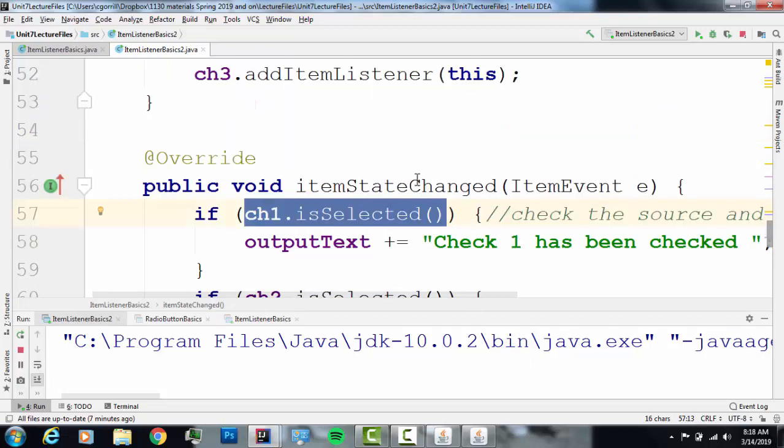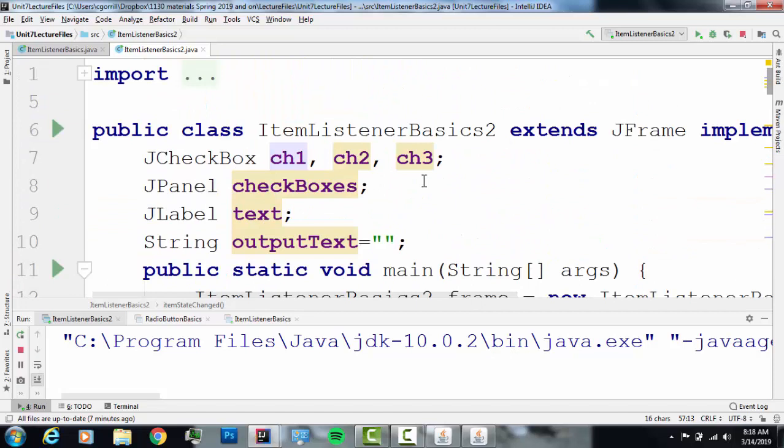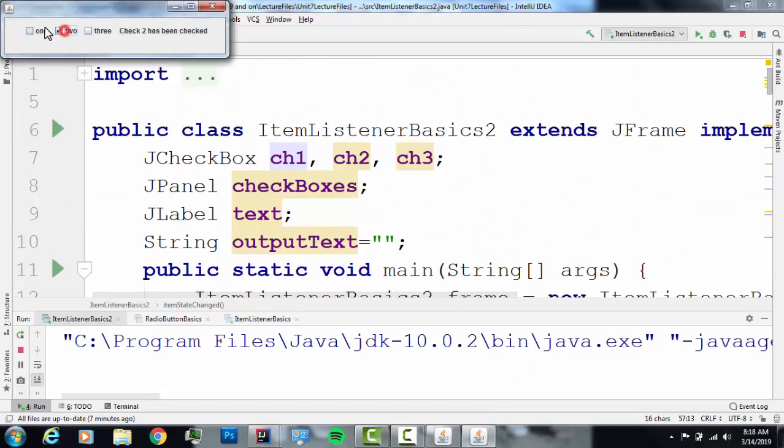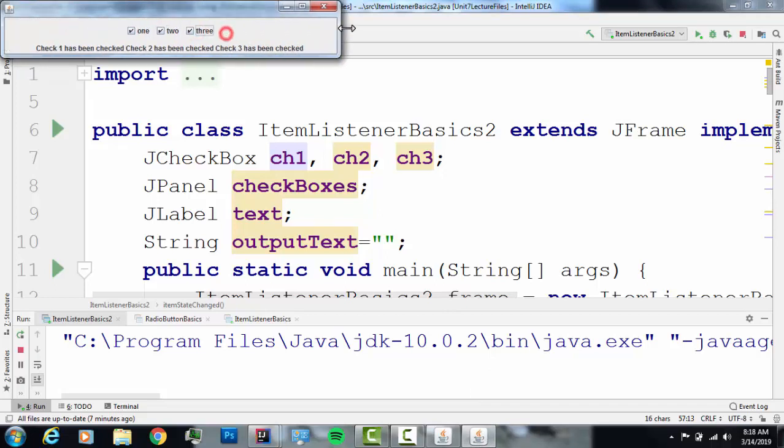All right, let's take a look at ItemListener Basics 2. ItemListener Basics 2 is a simple program that is going to be building up a string and drawing it to a label in our frame. It's going to grow and shrink with whatever's checked. Now, this is behaving as a non-exclusive choice so that all 3 of them can be checked, and we'll see that all 3 of them have been checked.